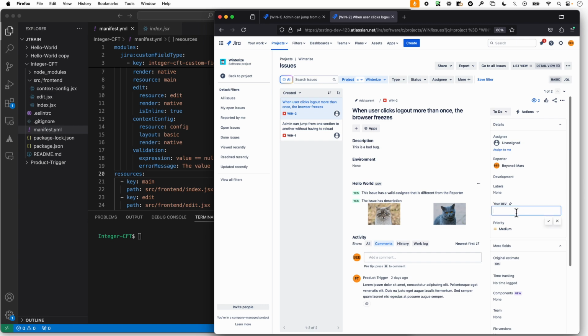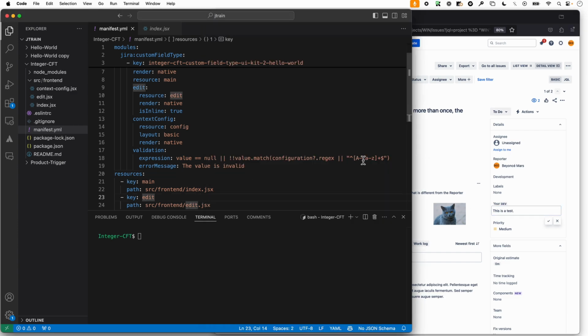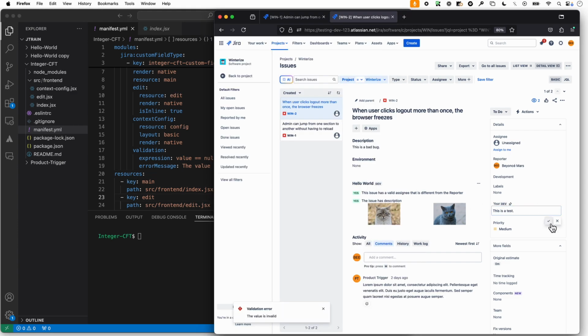And so let's try something that would fail. This is a test. Now, why is it going to fail? I have some spaces here and I have a period. It does not match this expression. So let's see what happens. Well, it already says validation error, value is invalid. So we have to close, let's dismiss those or just save it with something like ABC.